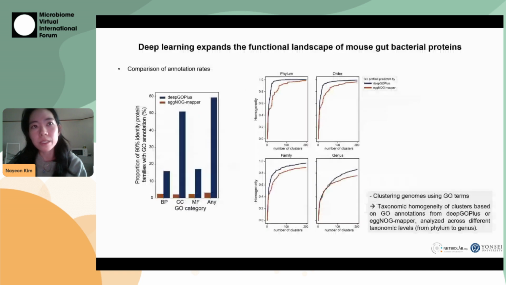To improve the database, we used DeepGOPlus, which is a CNN-based deep learning approach, to add GO term annotation and compared the result with eggNOG-mapper. DeepGOPlus annotated a large number of proteins. To validate the reliability, we clustered genomes based on GO profiles and found that species with similar taxonomy were more clustered into a consistent cluster, which confirms higher annotation accuracy.